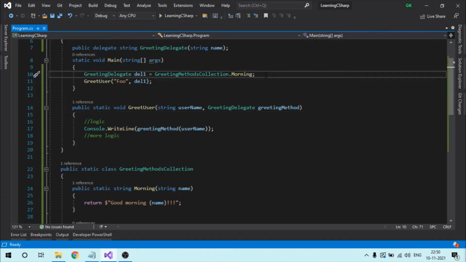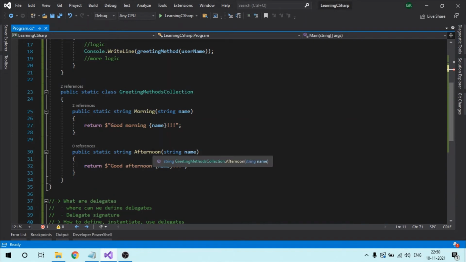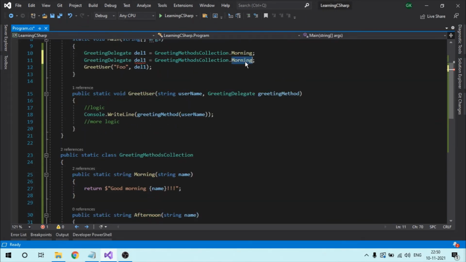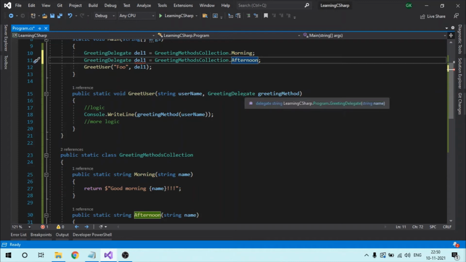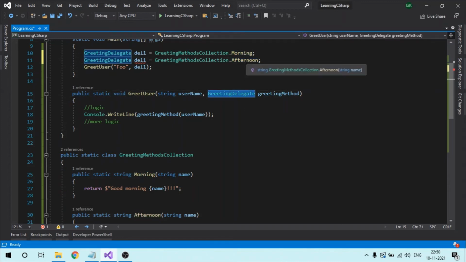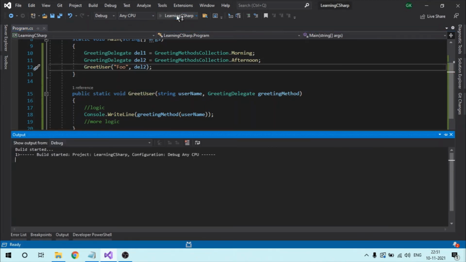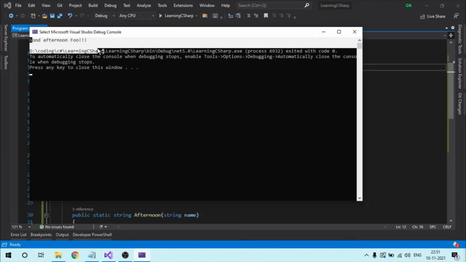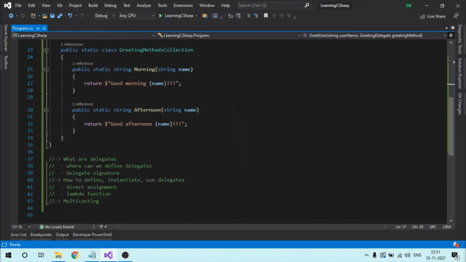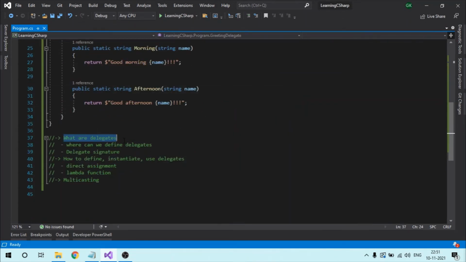Now we'll have a look at the second method, that is afternoon, just to confirm the fact that any method can be passed in place of greeting delegate, provided that the signature of that method is matching with the signature of our delegate. We'll call it delegate2, and we'll pass delegate2 to greet user this time, and now we should see good afternoon foo. Indeed, we see good afternoon foo. Right, so let's have a look at the topics. This is done, definition, instantiation and usage also done.